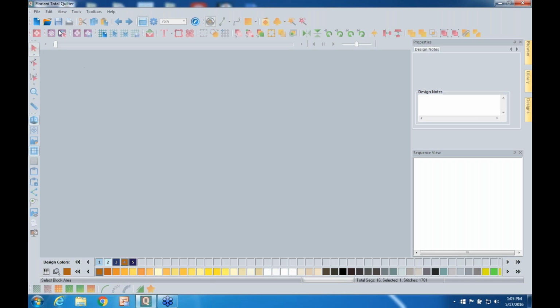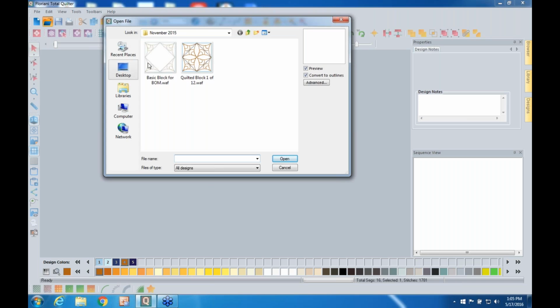To do that, come up here and click the Open a Design icon. Navigate to the November 2015 folder under My Decorative Quilter or MDQII Projects, in your FLORIAN Design Library. This is the first month that we did it, and we created this basic block for the block of the month, or BOM. Go ahead and load the WAF version.